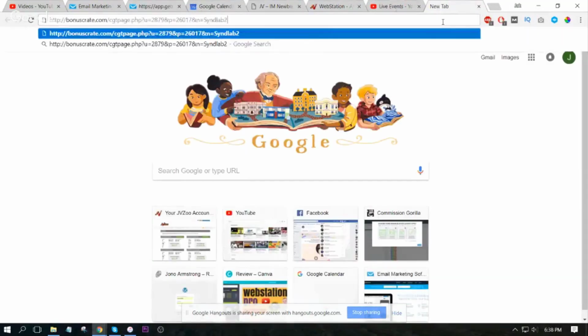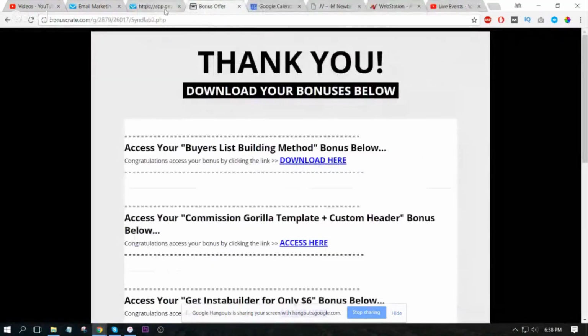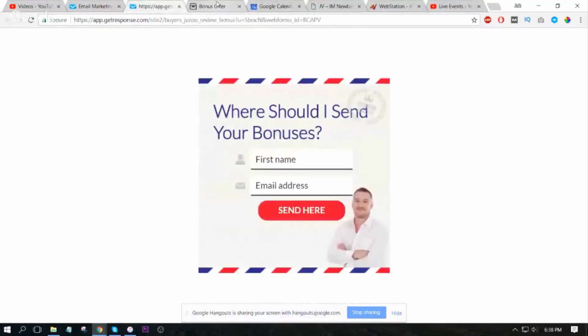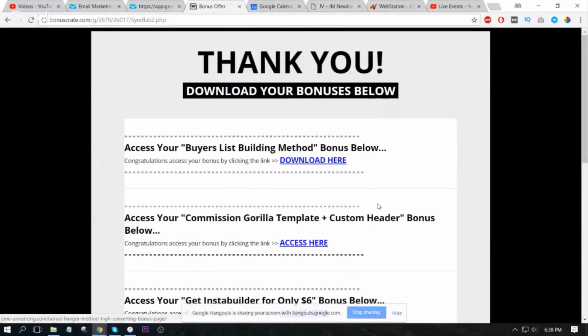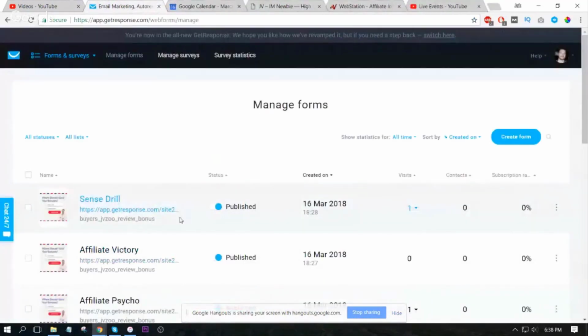look like this. So as soon as they've entered their name and their email address, then they'll get redirected to here where they can download their bonuses. Okay, but first of all, I do capture their name and their email address. So to do this, just go to the forms. Okay, you can create a form. You can make it look exactly the same. I just used a simple template.